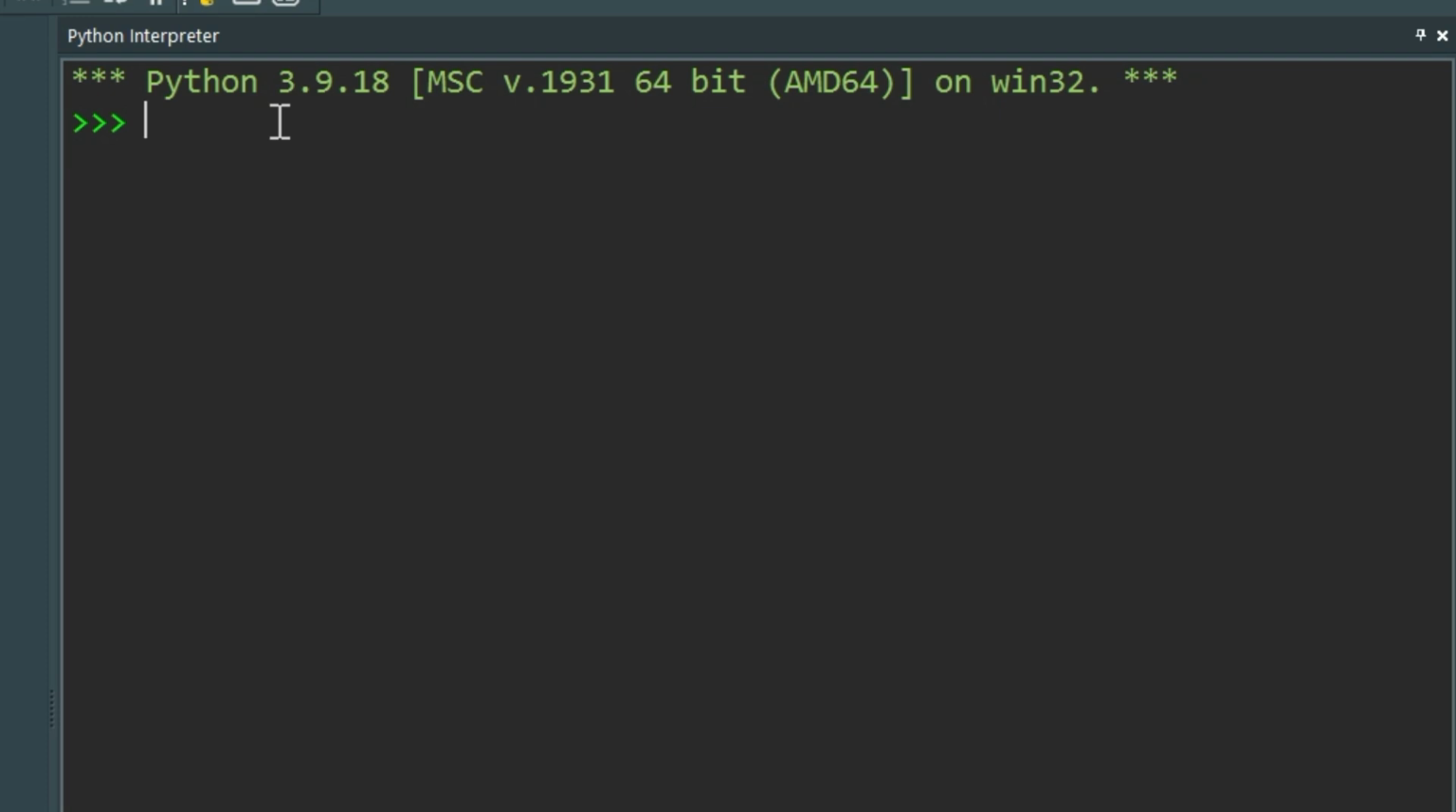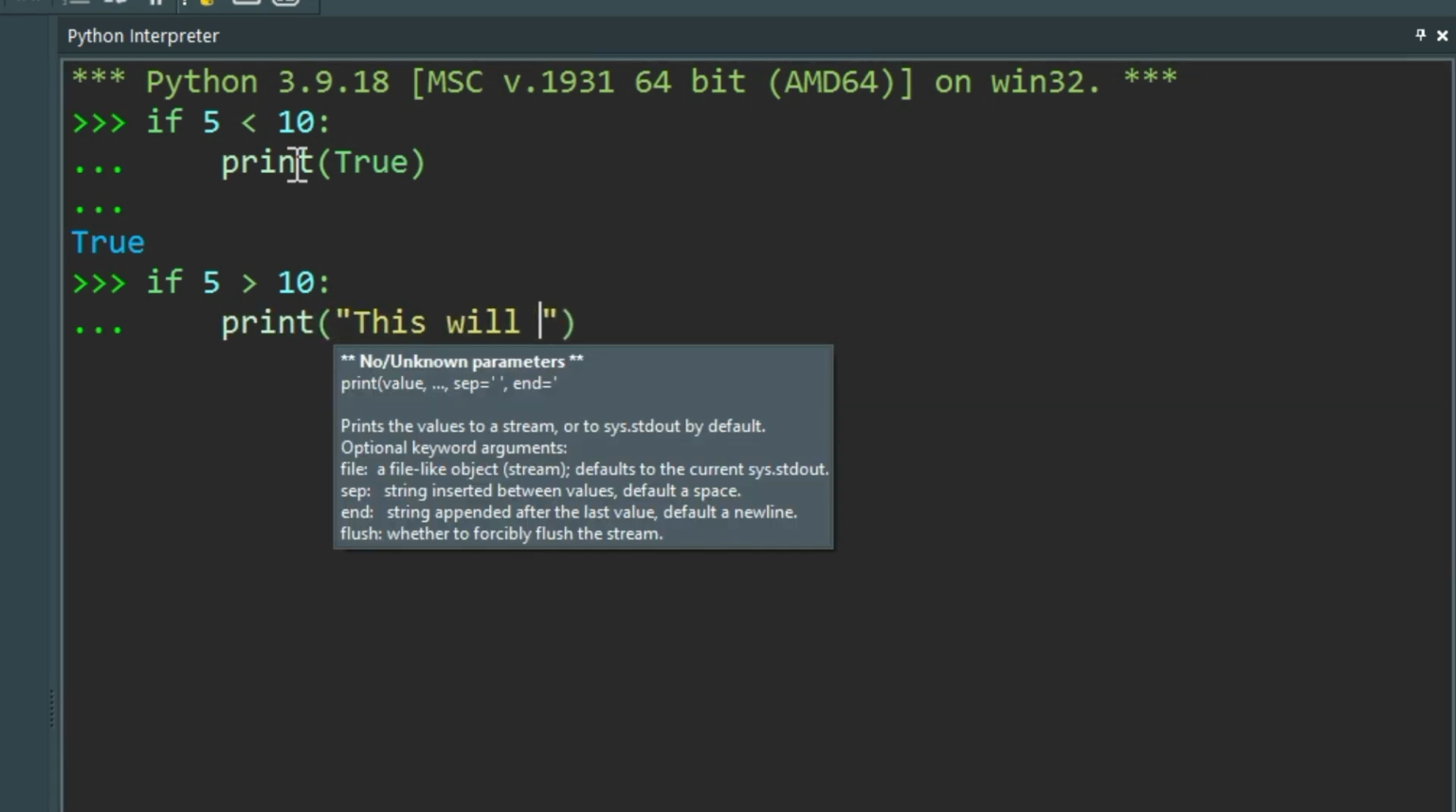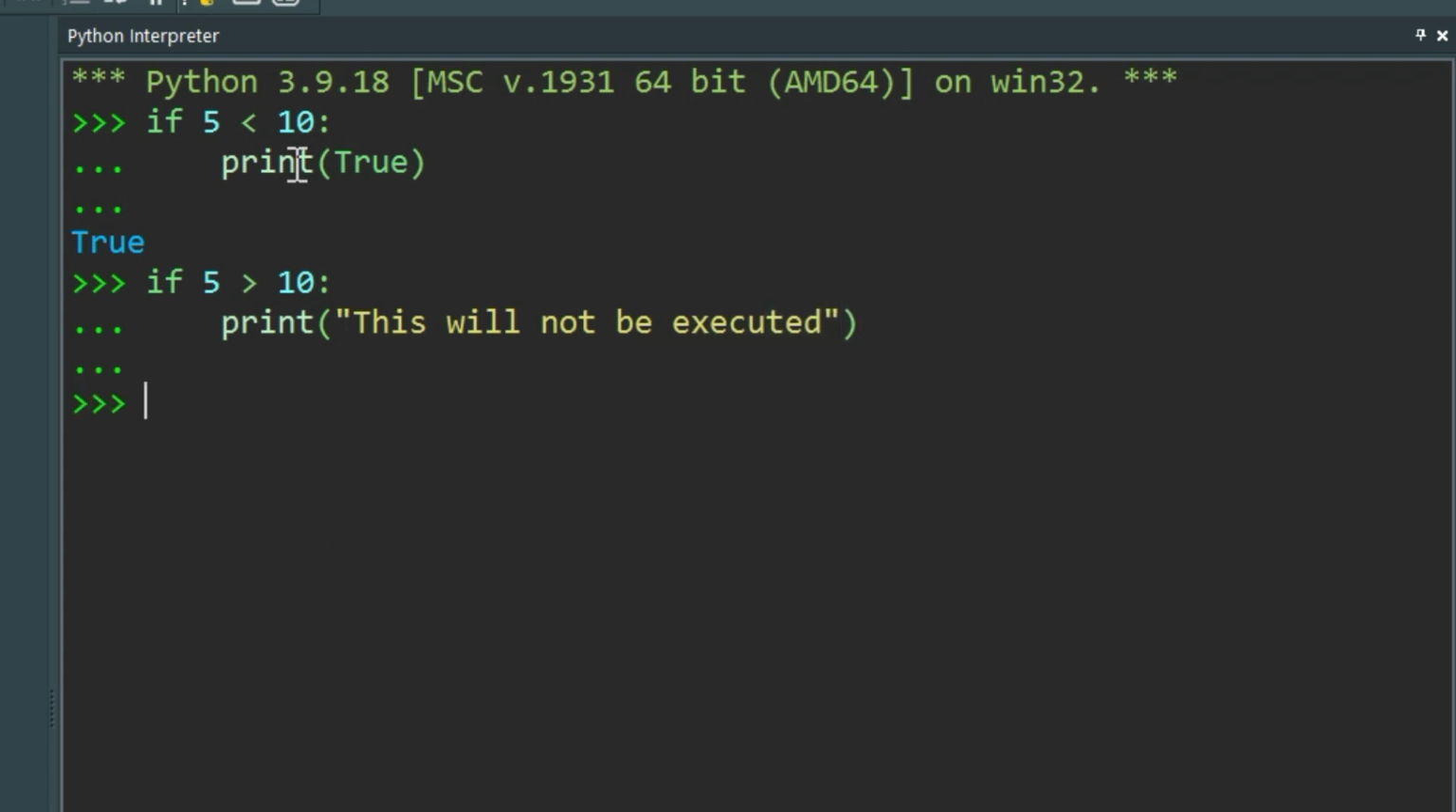We saw in the last video that if we have if 5 less than 10, our if statement will be executed because 5 less than 10 returns true. We will print true, hit enter, and we can see that our print statement was executed. We also saw that if we said if 5 was greater than 10, the indented code block underneath the if statement would not be executed. So let's put in a print statement: print this will not be executed. So hit enter and enter again, and nothing happened.